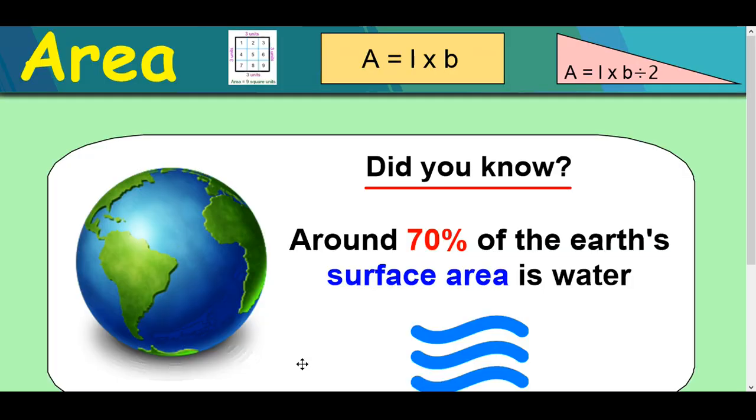An interesting fact, if you didn't know, if you look at the surface of the Earth, about 70%, if you've got a globe at home, you can look at this, 70% of the Earth is actually water, which is, let's hope most people can swim, because 70% is a lot of the Earth to be covered in water.